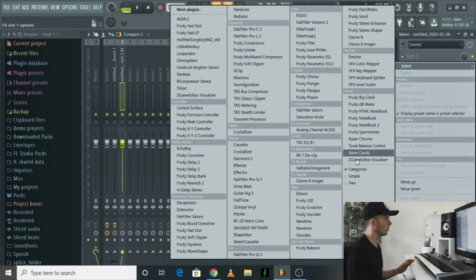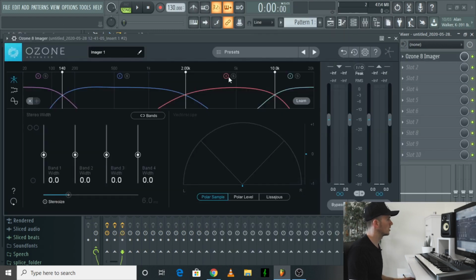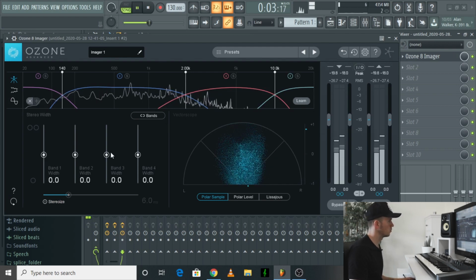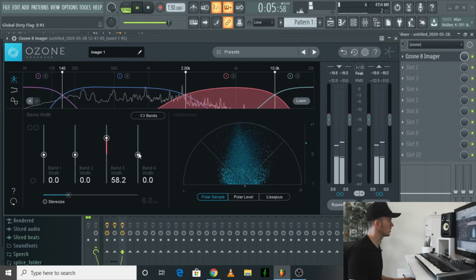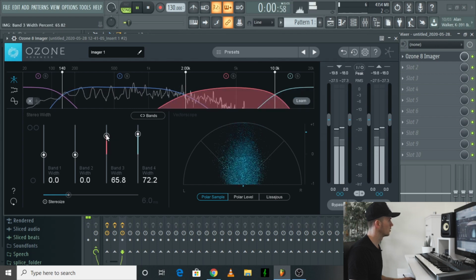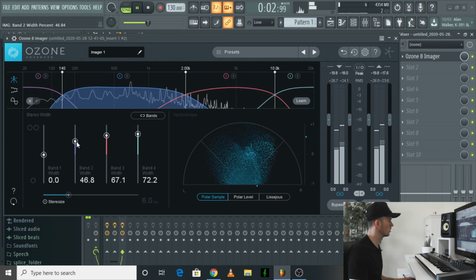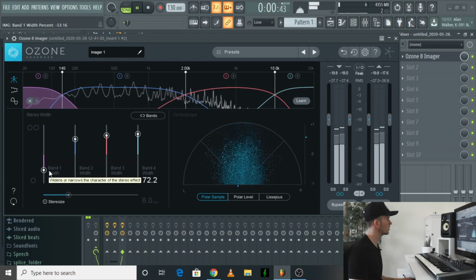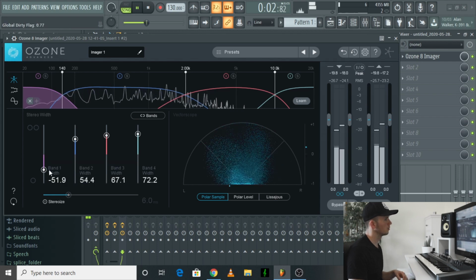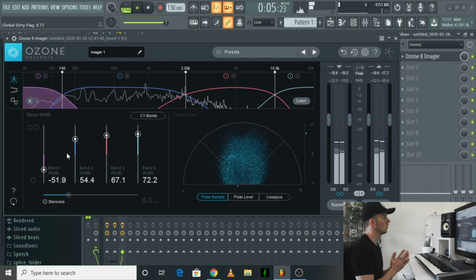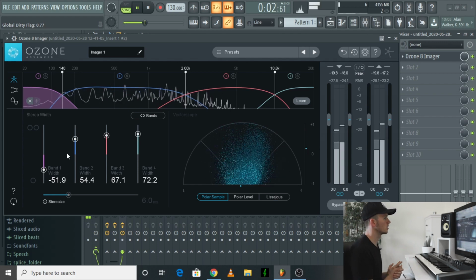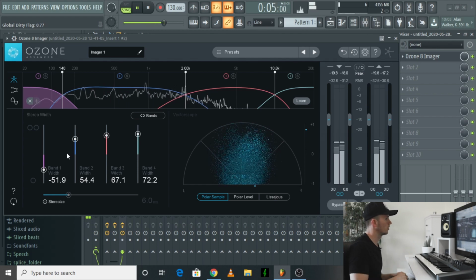You can do this with stock plugins, but I just want to show you what it looks like. So if I go on Imager, you can see how wide the sound is right now. So it's quite wide as it is, but I want to widen the highs just a little bit more. And maybe the low mids. I'm going to pull the bass frequencies more mono. Most of the time bass frequencies need to be mono. Once you've got loads of bass frequencies in the stereo field, that's when you start getting that muddy sound. But we did cut most of them out with the EQ anyway.